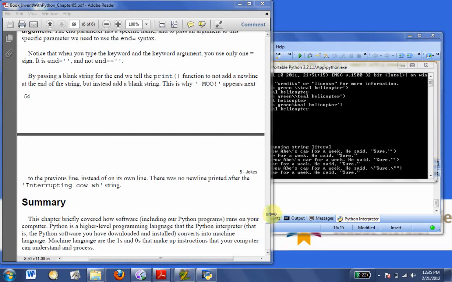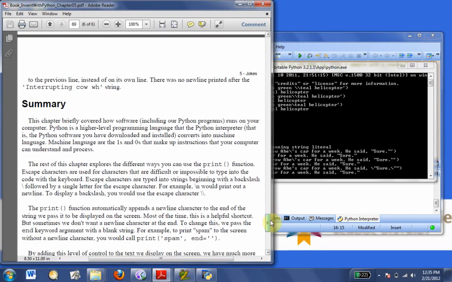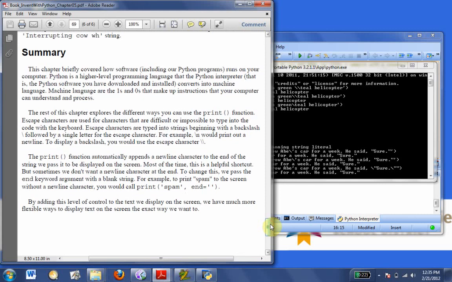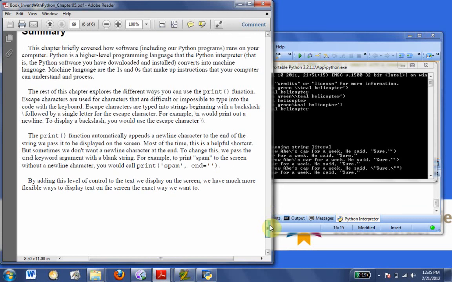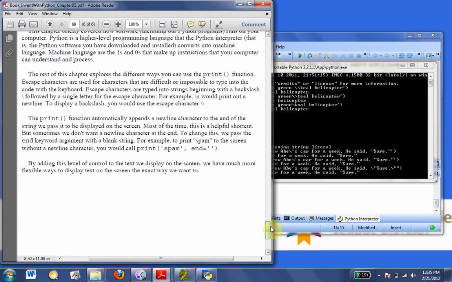Summary. This chapter briefly covered how software, including our Python programs, run on your computer. Python is a higher level programming language than machine language. That is, the Python software you have downloaded and installed, the Python interpreter, converts it into machine language. Machine language are the ones and zeros that make up instructions that your computer can understand and process. The rest of this chapter explores the different ways you can use the print function.